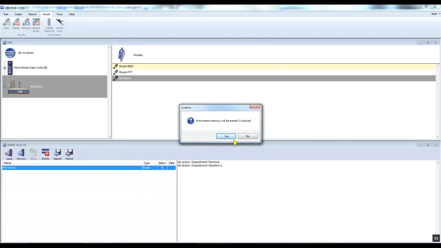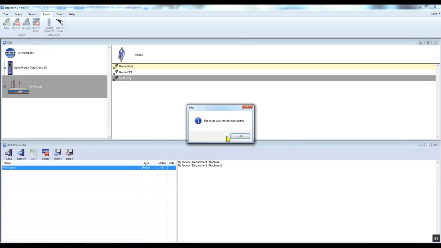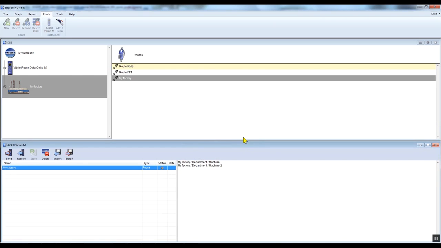The window with the notification about memory erasing will appear. Only one root can be saved in the Vibrio M memory at one time. I confirm by clicking OK, and then my root is loaded to the Vibrio M. You should see the USB picture on the Vibrio M once it connects with DDS. I unplug the USB cable from the Vibrio M once the root is loaded into the unit. So now I can go and measure my root.